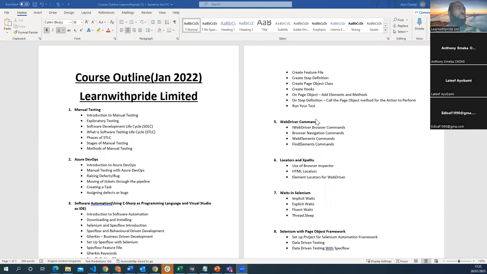So we'll be going through manual testing, introduction to manual testing, exploratory testing, what is SDLC, that is software development lifecycle, what is software testing lifecycle, you know, different phases that we have. And the tools that we'll be using for that is the Azure DevOps. So introduction to Azure DevOps.